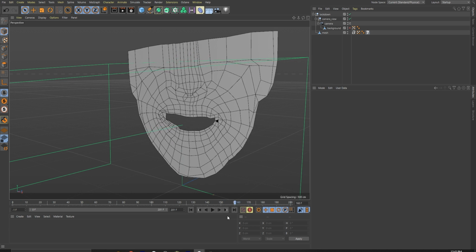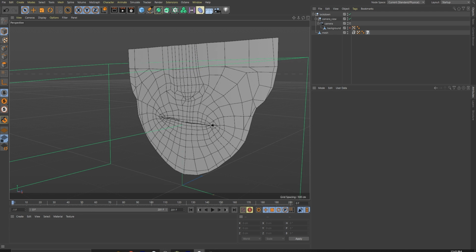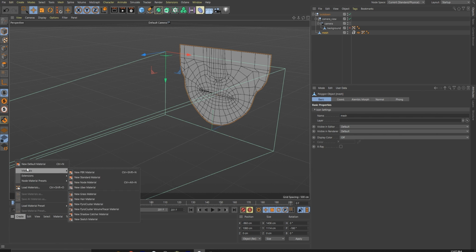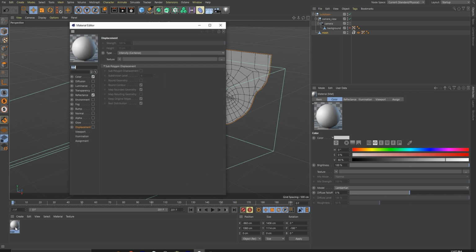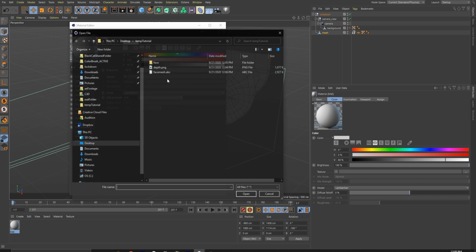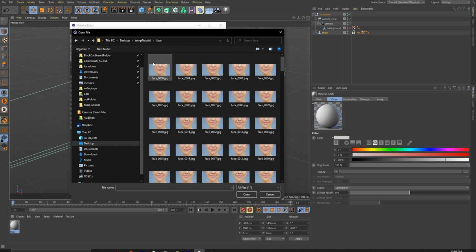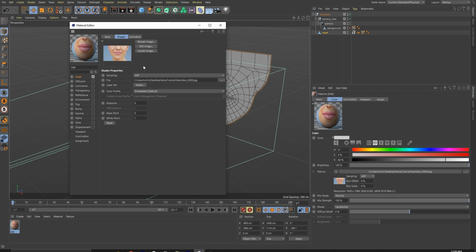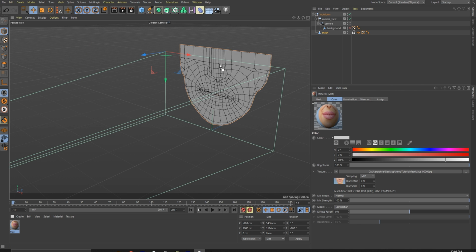And this will be good to go. At this point, it's probably a good idea to get your texture on here. So create a new material. I'll shut off reflectance. And under texture, make sure to set this to animated, make sure it's at the same frame rate, and drag this onto the mesh.